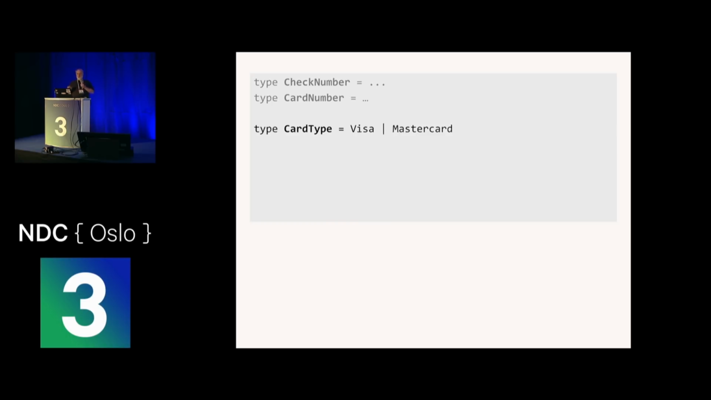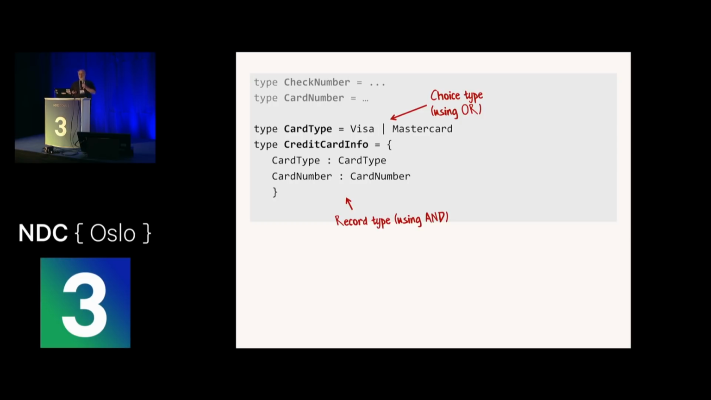So we'd say a card type is a choice. This is a choice type between a Visa and a MasterCard. And a credit card information is a record. It's an AND. So we say it's a card type and a card number. Okay, so it's a record. So there's a choice type to make a bigger thing and a record type to make a bigger thing.